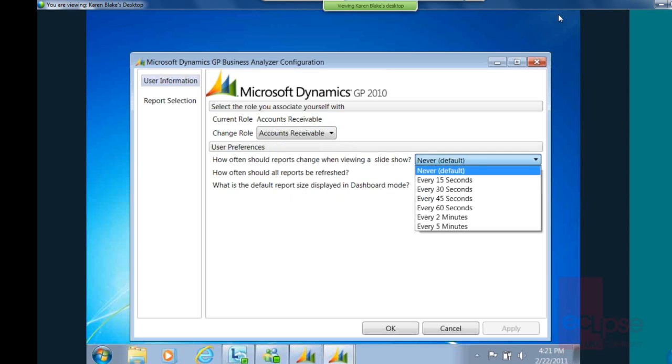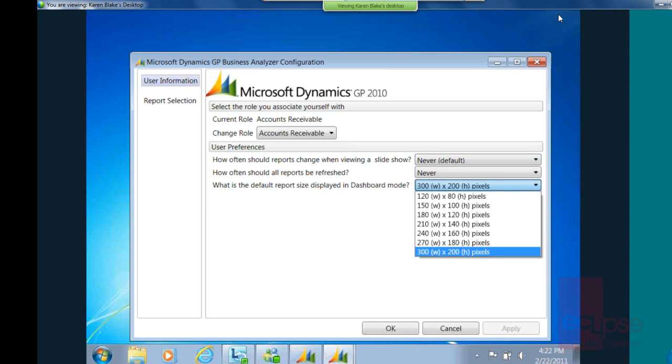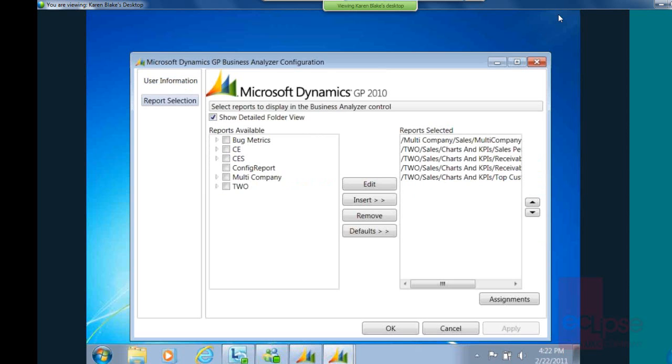I've got options here for 15 seconds, every 5 minutes. So whatever would suit your particular role within the organisation, you could have this set to suit. We also have the option as to what size we visually want to display our particular charts and KPIs when they are in dashboard mode.